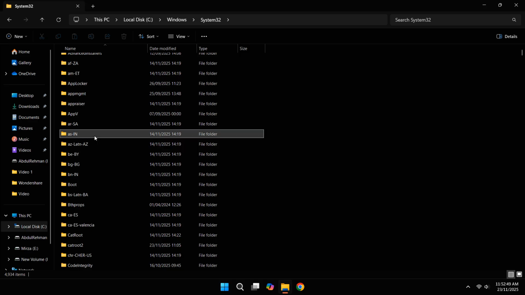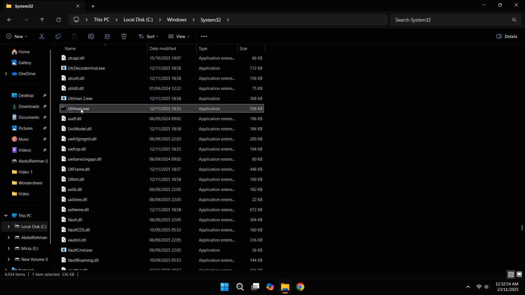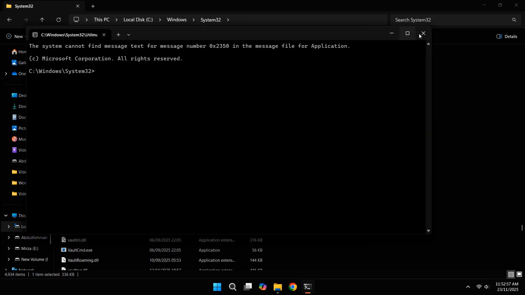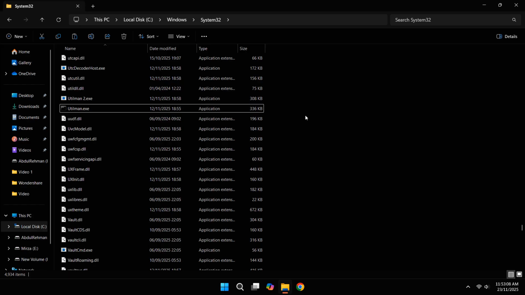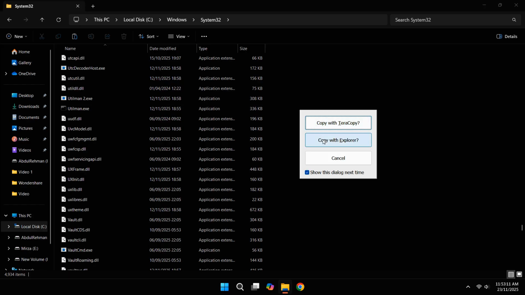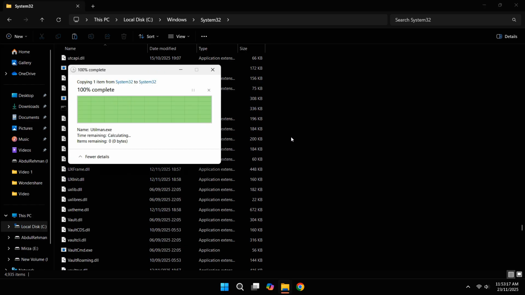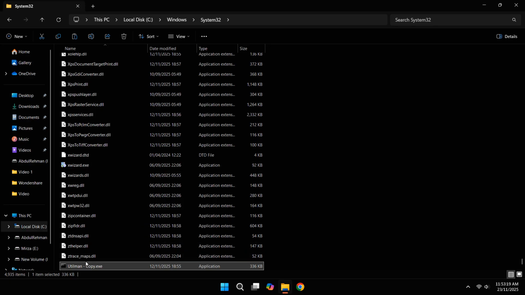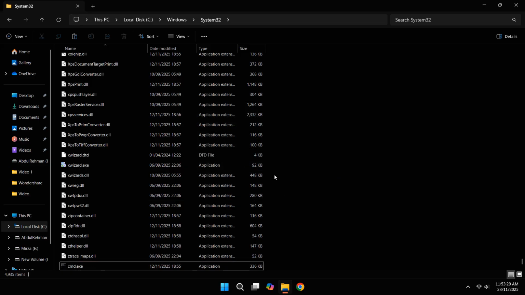Find the file named utilman. This is actually CMD. Make a copy of the utilman file and paste it in the same folder. Rename the copied file back to CMD so everything is restored correctly. All done. Your CMD and system are now back to normal.